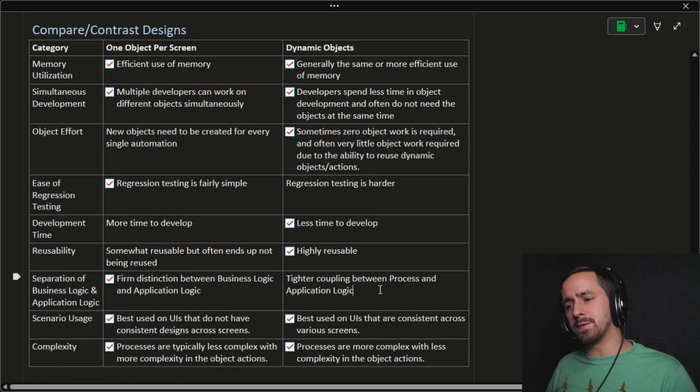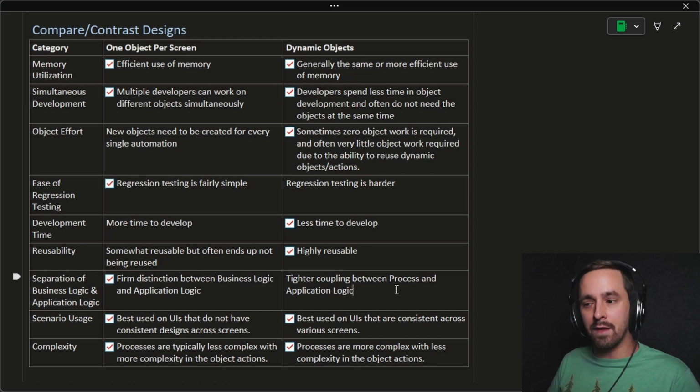On the dynamic objects, though, you don't have any option but for the process to understand the application logic to some degree. Now, it doesn't have to understand how to work with a checkbox or how to work with a text field, but it needs to understand that there is a difference between a text field and a checkbox.